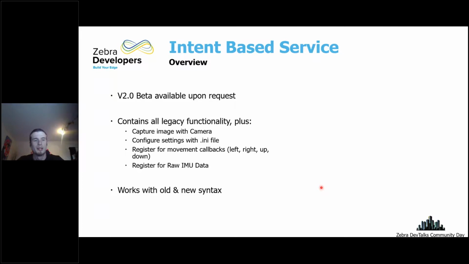So we provide the ability to capture an image with the camera on the HD4000 using an intent, and you can supply where you would like that image to be saved. The settings can be configured with an ini file, so things like displaying the buttons on the persistent notification, whether the service should launch on boot, and some standard sort of defaults for the HD4000.